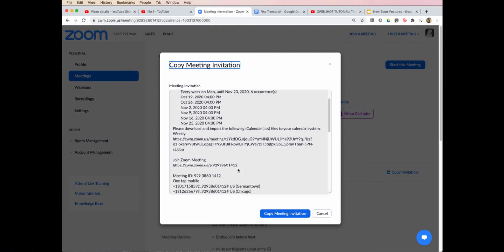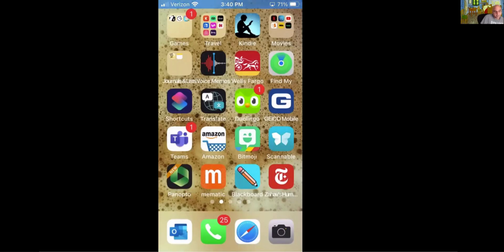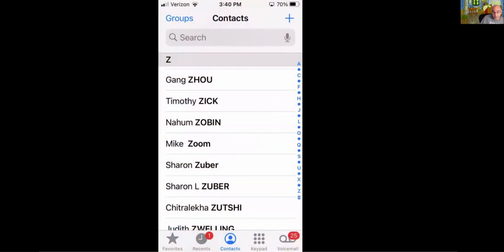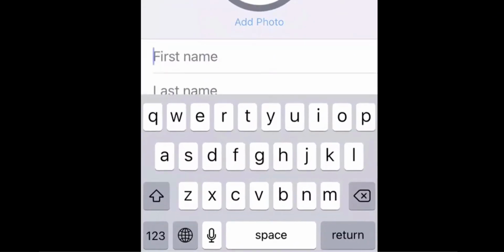And if you'll notice, if I scroll down, I have this one tap mobile. And here's my one tap mobile. And then I can go ahead and put that number in the phone, and I'll show you how to do that right now. So I've got my phone up here. It's an iPhone, and I'll click on my phone app. And here are my contacts, and I'll just hit the plus to add a new contact. And I can say Zoom, whatever I want to call it.